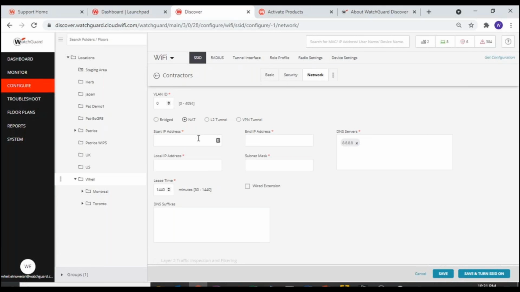You have also the option of NAT. This is mainly if you want the IP address that is given to the clients that connect via this specific SSID to be different from the IP address that you already have within the network, which is given through your DHCP server. The local IP address is going to be set up here, the start IP address and the end IP address that's going to be supplied to the end users. And also you have the ability of having a different DNS server that is going to be used by these clients.